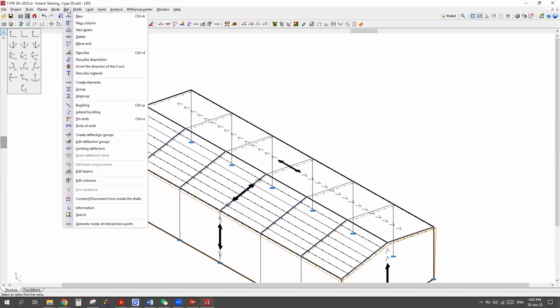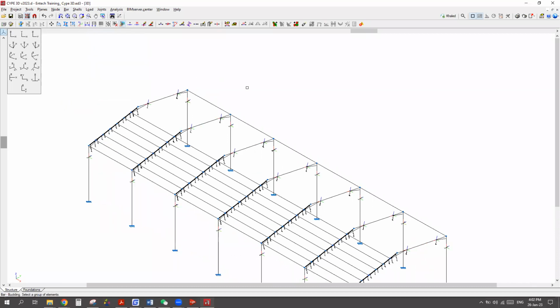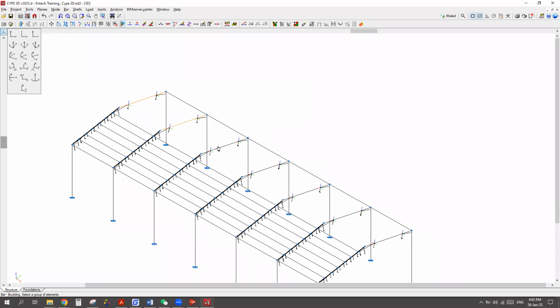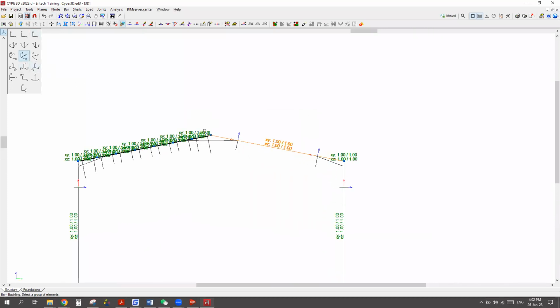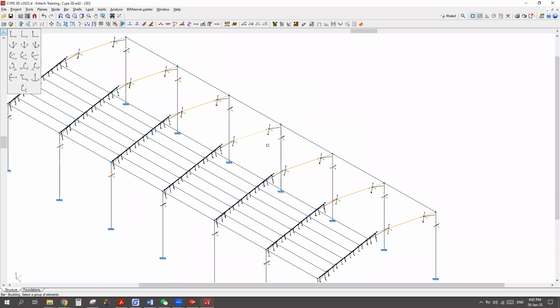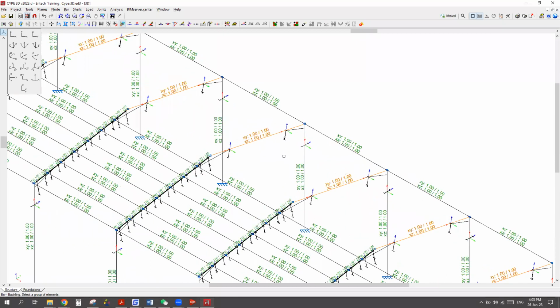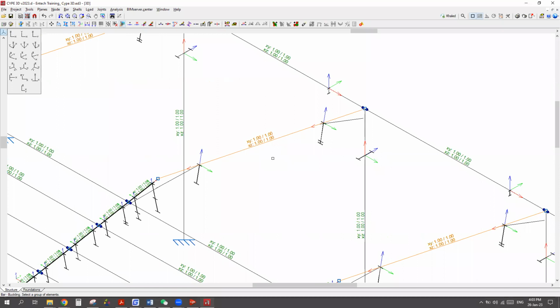Let's go back to the bar. Here you have two options: the buckling and the lateral buckling. If you go to the buckling, you can select all these rafters, or I can go to this view and select all these rafters, which don't have purlins there, but I want to consider the effect of purlins because in reality there are purlins. Once you select these members, if you zoom in a little, you can see that the XY and XZ factor is 1.